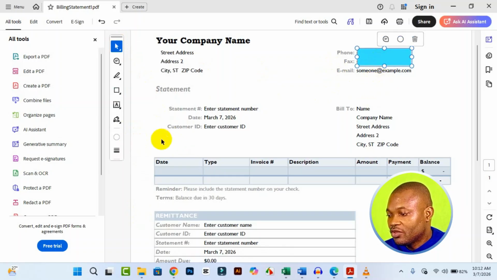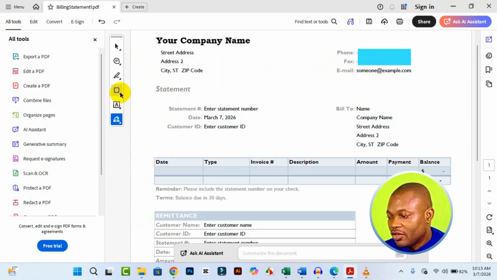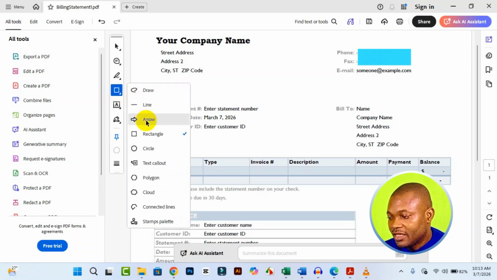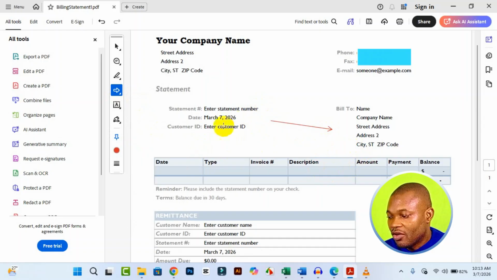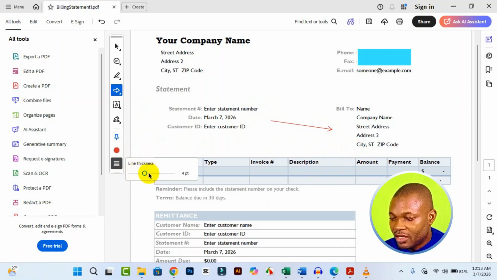So next thing we want to do here, let's take a look at how you can draw another shape. So go ahead and click on your shape tool right here. So click and hold down, and then you can draw an arrow as the case may be. So select arrow, then you can draw an arrow as long as possible right here. So that is for fill color. We can change the thickness, we can increase the thickness of the arrow right here.